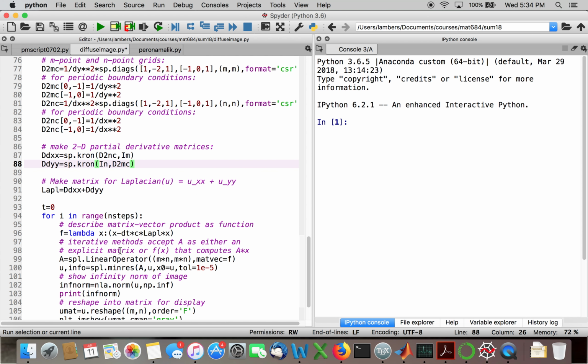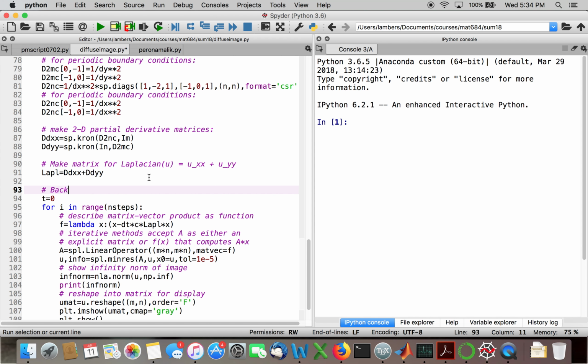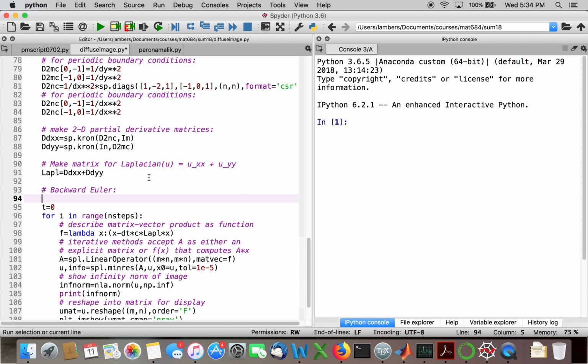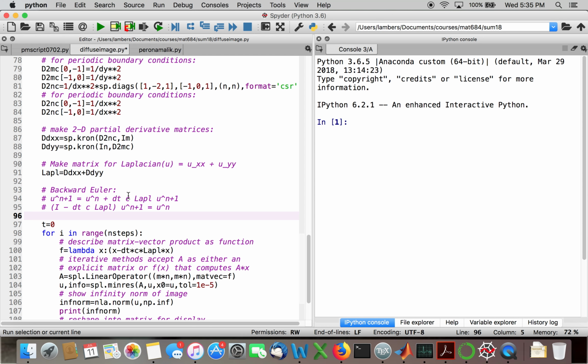So now I'm ready to do my time stepping. So I start with t equals 0. I take this number of time steps that I determined earlier, and I'm going to use min-res. So for backward Euler, I have un plus 1 is equal to un plus delta t times c times Laplacian times un plus 1. Un plus 1 is my unknown. So if I rearrange this, I get identity minus delta t c Laplacian times un plus 1 is equal to un. So I'm solving a system of linear equations every step for backward Euler.